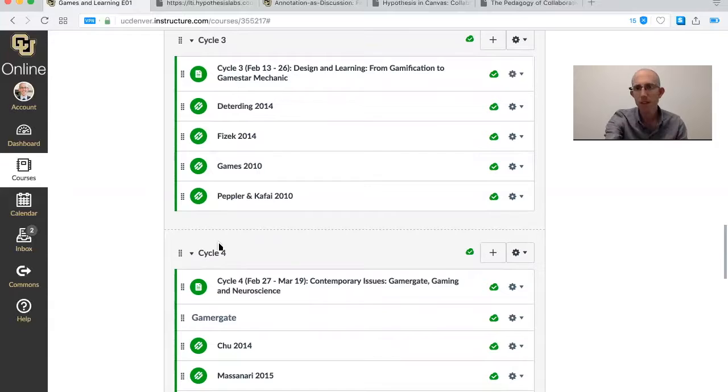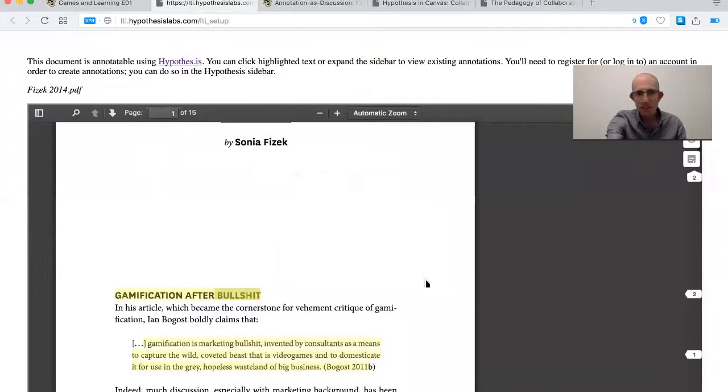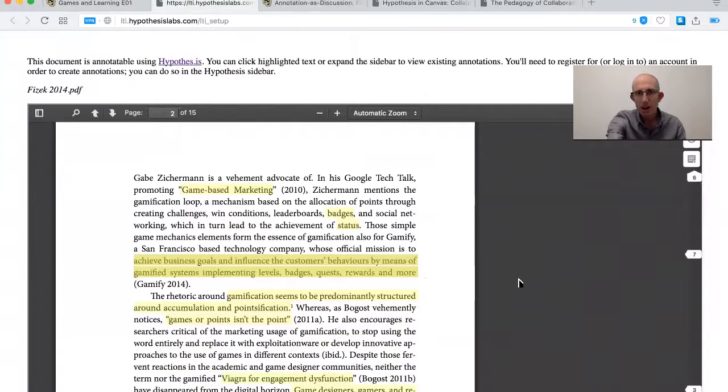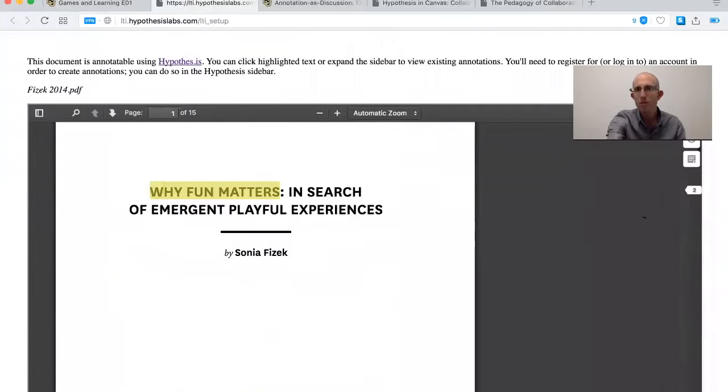So what does that look like? Well, here's an example. Here's an example from a reading by Sonia Fizek, and the article that my students are reading is called Why Fun Matters: In Search of Emergent Playful Experiences. And in some respects, again, this looks like a familiar PDF, but now one that has been annotated. There are layers of comments that my students have contributed to this text.